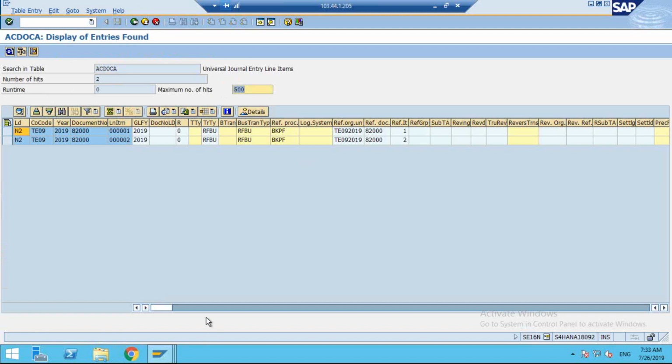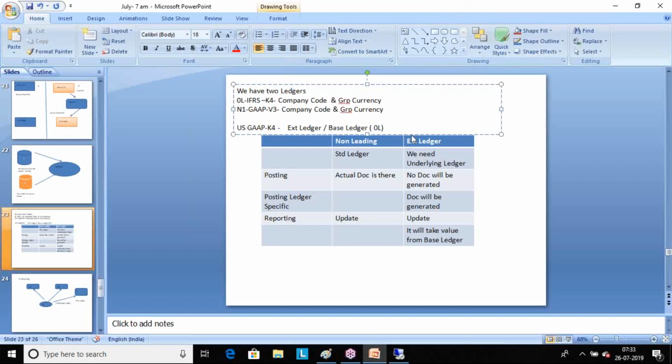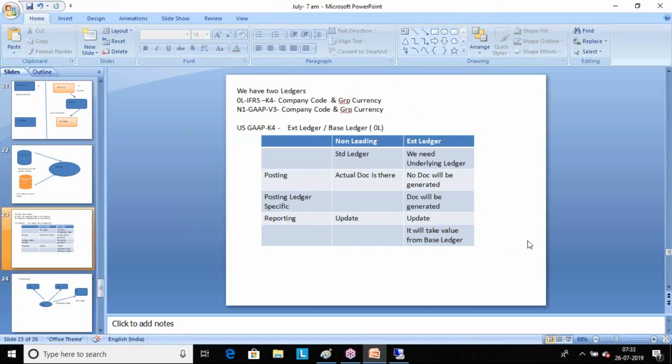So simply we can say when you use an extension ledger, there will be no document, but it will update in the report. And why do we use the extension ledger? Because we can activate it at any time and there will be no data redundancy. This is the biggest advantage of the extension ledger.